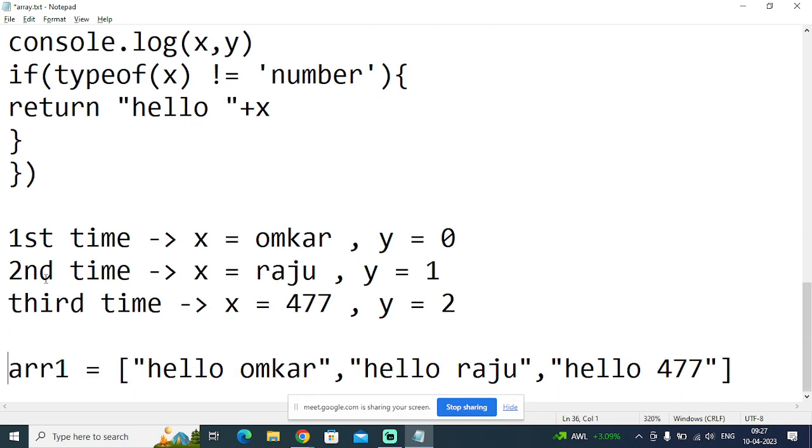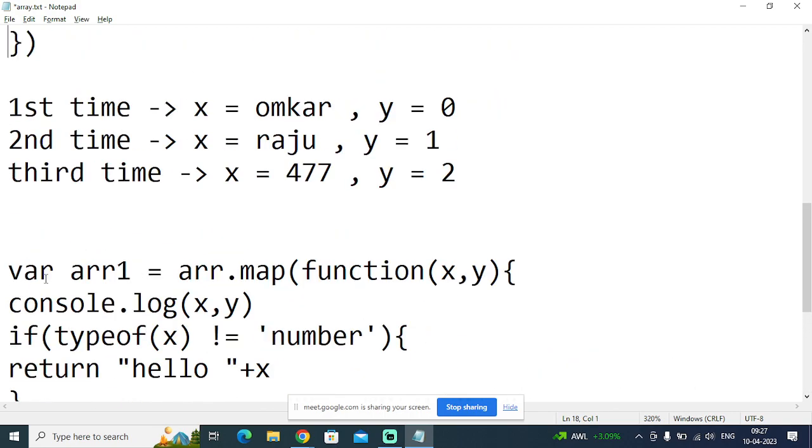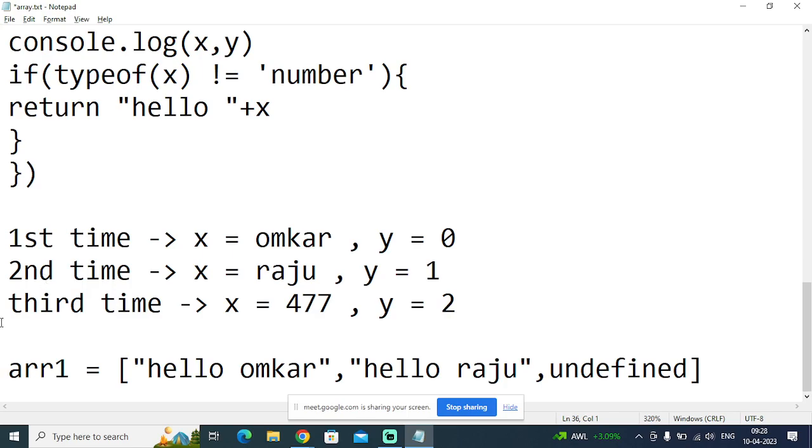Now what are you expecting here in that array1? The last one? There is no last one, right? Because you have not written it. But map has a special functionality. What is that? The framed array length must be equal to the original array length. Original array length is 3, right? So you are framing an array using map, and that array length equals the original array length. That is mandatory, must be. So if you have not returned anything, it automatically returns undefined.